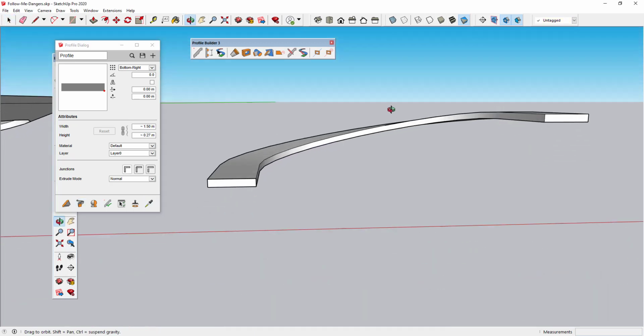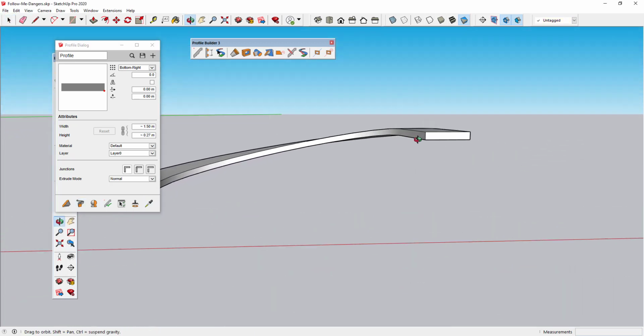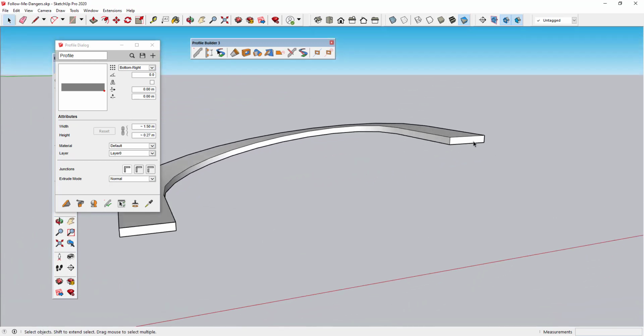There are a few other extensions available on the extension warehouse that can also fix this problem, and I'll link to them in the description below.